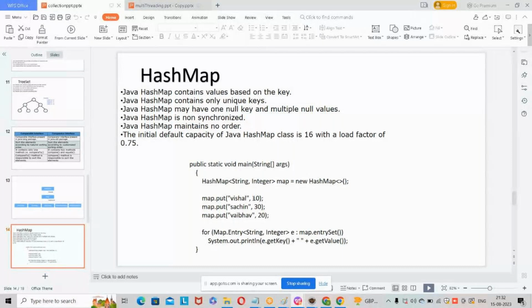In a list, you had a method called add to keep the value in that particular list, right? Here you have a method called put. Put will accept two things: one is the key and one more is your value. Your keys are unique, right? I cannot have duplicate keys, but your values can be duplicated, and it can have one null key and multiple null values, and it is non-synchronized. And a hash map does not have an order, right?